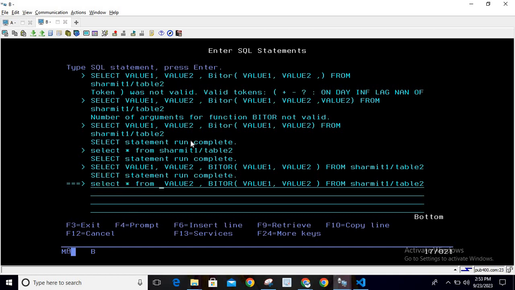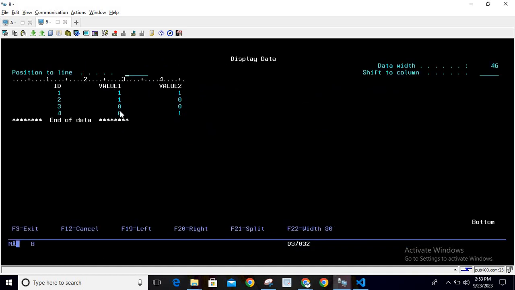So let me run the query: select star from Sharmit1/table2, and I'm hitting enter. You can see there are three columns: ID, VALUE1 and VALUE2. When you want to perform this bitwise OR operation on these values, like VALUE1 and VALUE2, in that case we can utilize the BITOR function.